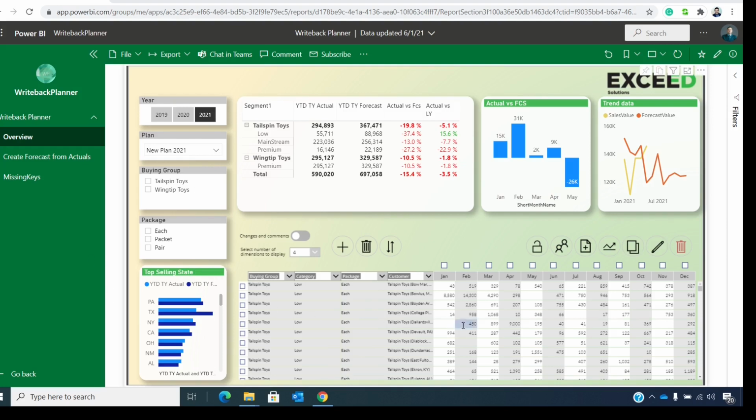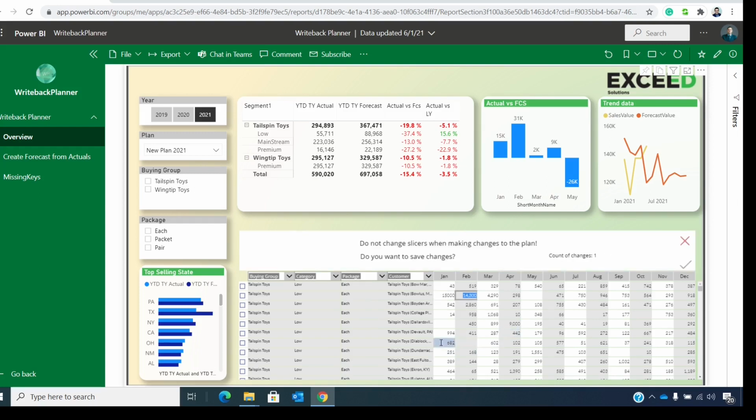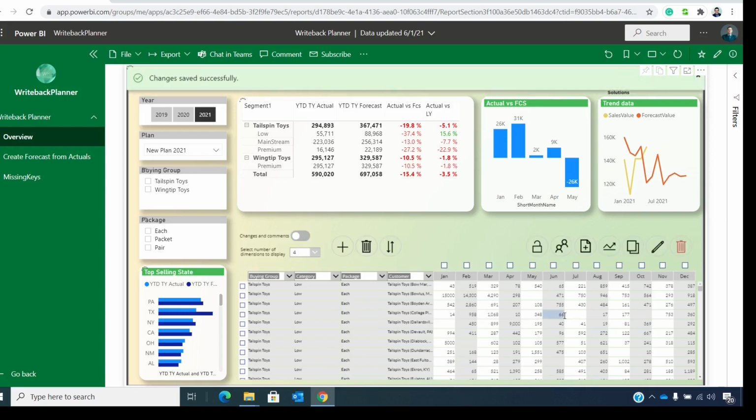So for instance, let's say that we want to change this figure from 8,000 to 15,000. And we also want to change this figure from 600 to 5,000. Okay, so we have two changes. We will commit them, and then we want to comment on them.